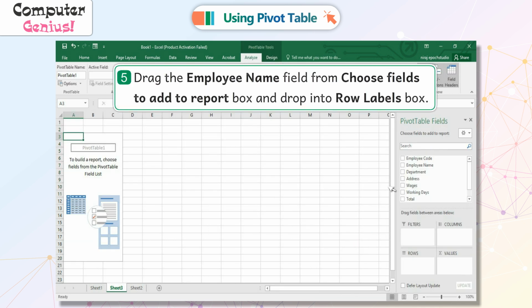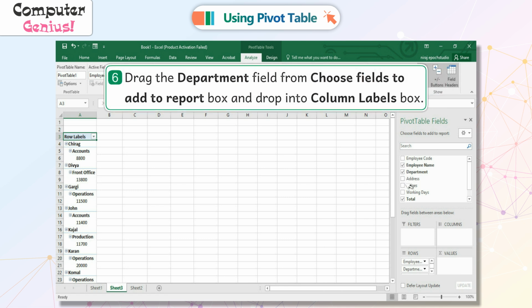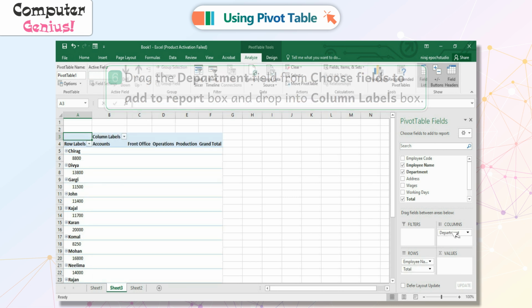5. Drag the employee name field from Choose Fields to Add to Report box and drop into Row Labels box. 6. Drag the department field from Choose Fields to Add to Report box and drop into Column Labels box.